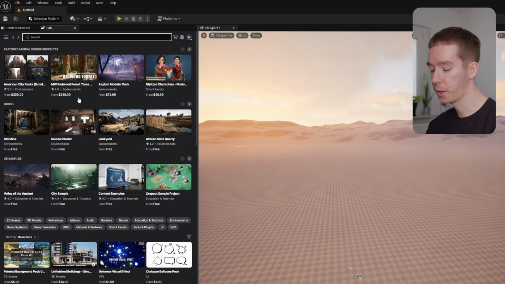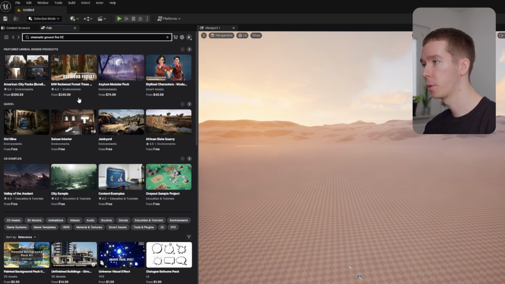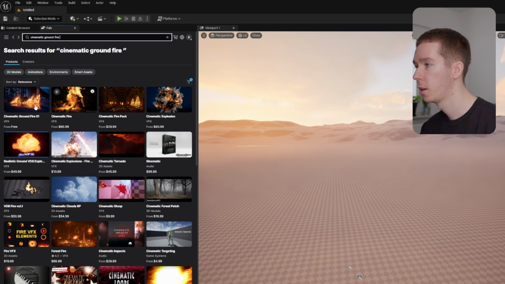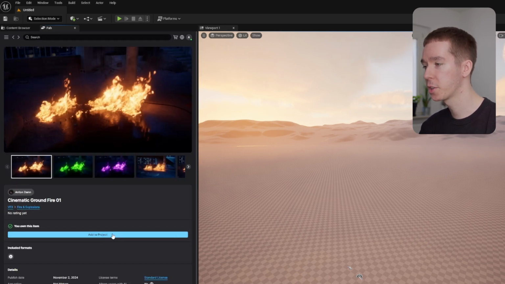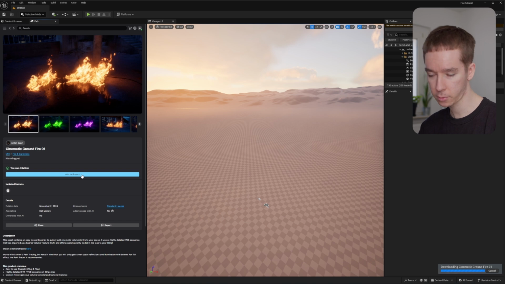So first we want to add the fire asset to our project. So let's look for cinematic ground fire 1, or ground fire should work. And it should pop up right here. So we add that to our project. And you see it downloading right here.